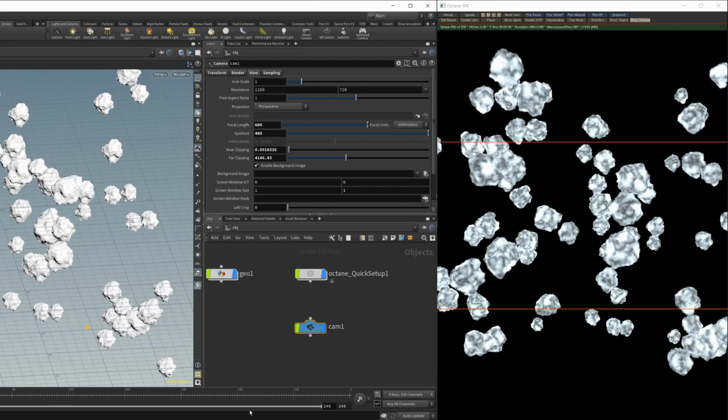I do plan on doing a bunch of other stuff on Octane, and I'm going to be doing some more stuff with Redshift as well. So if you're interested in Octane or Redshift, specifically how they work inside of Houdini and what you can do with Houdini, because there's a lot of really cool stuff that you can do with the attributes inside of Houdini. I've done a couple things on that before, but there's a lot you can do inside of Houdini with the different render engines.